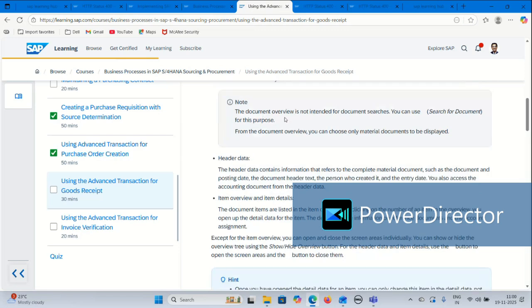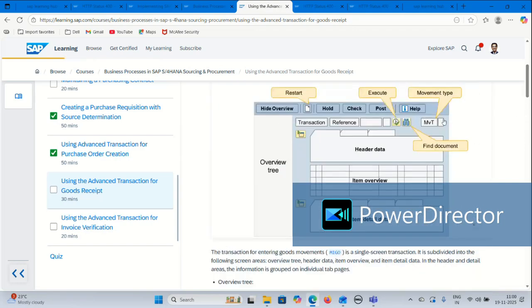Document overview is not intended for document searches. In the PO or PR screen, we are searching the document, right? Here, it is not intended to search. We cannot search it. Whatever it shows, that we can display, that's it. You can use search document for this purpose. Search document means this button, which is only to search the document. In the overview tree, we cannot search. Whatever it shows, only that we can display.